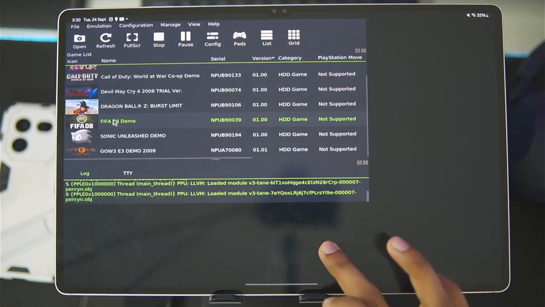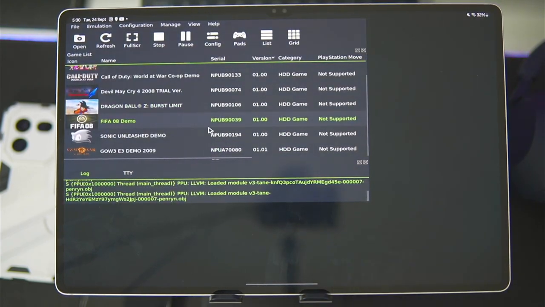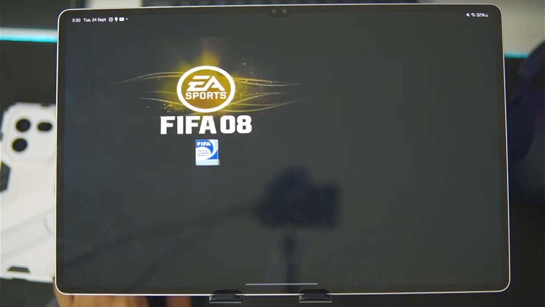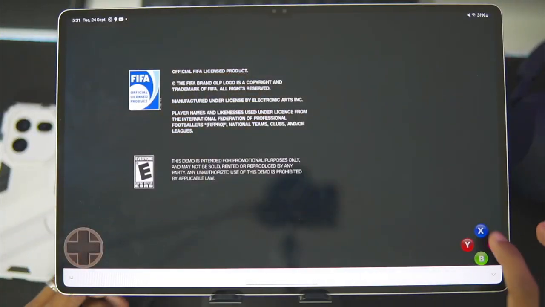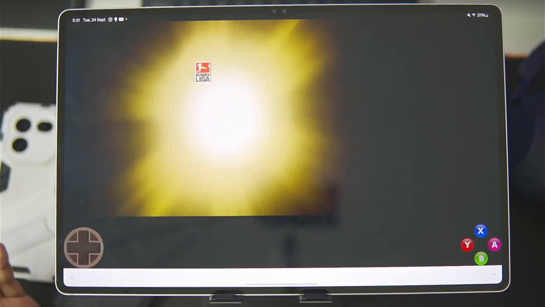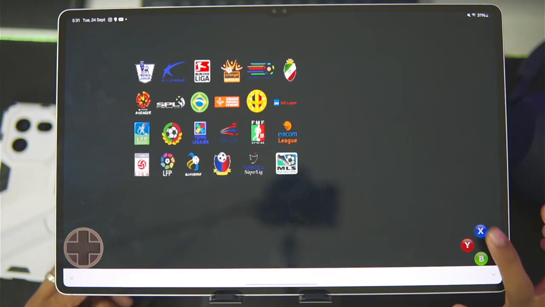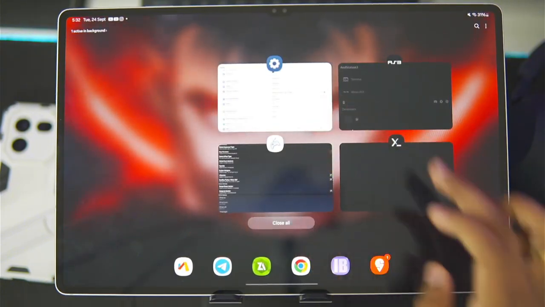And now guys, we are about to try out the FIFA 08 demo on our Android devices. Alright, here we go guys. Once again, FIFA 08 is about to start. EA Sports, the classic EA Sports logo. I missed it so much, man. The current EA games, I have played FC 25, it's not that fun. And once again, unfortunately guys, this game does not appear to be working. I am just seeing a black screen.